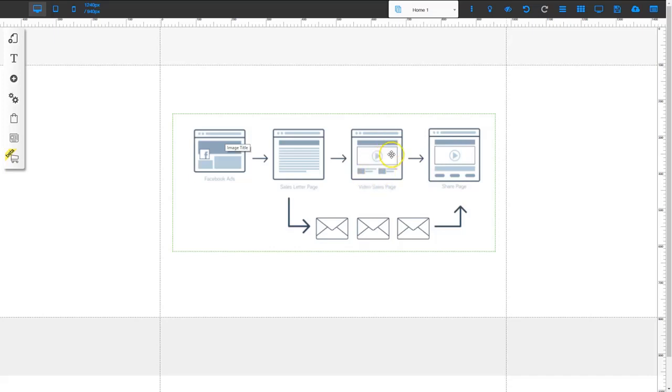Once they go to the video sales page and make a purchase, you can send them to the share page, and on that share page they'll be able to share your video sales page and your sales letter page with other individuals so that other people can attend the summit as well. So let's go ahead and edit this funnel and get it all set up.